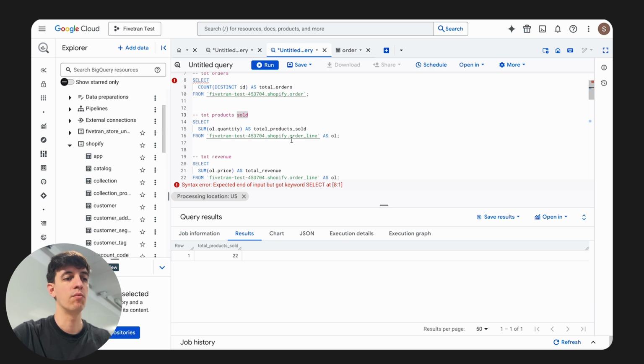So this time we are querying from the order line table. I'm basically just getting the sum of the quantity. I'm gonna call this column total products sold, and we got 22 products sold.